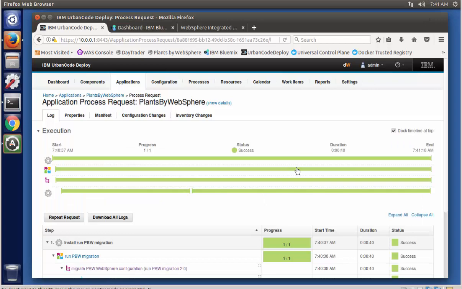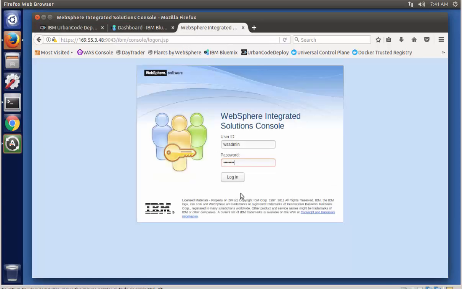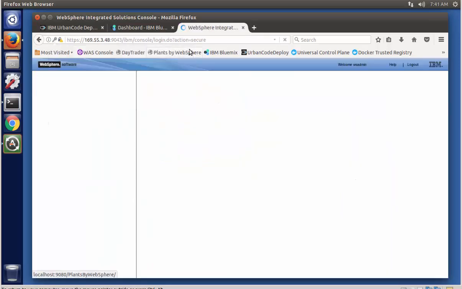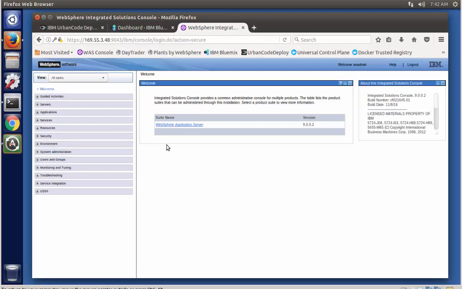Okay, so that only took about 1 minute to execute, and the results are good. I've got a successful execution of that configuration. So from that perspective, what we need to do is just log into our WebSphere Administrative Console and verify that the configurations have indeed been migrated as we expected.